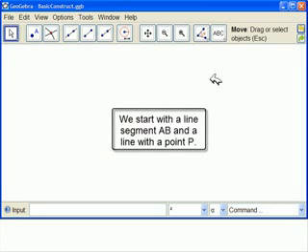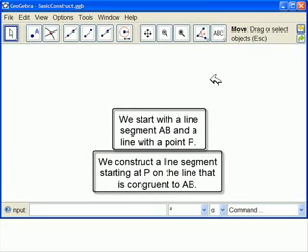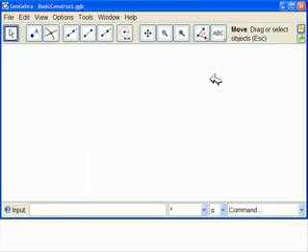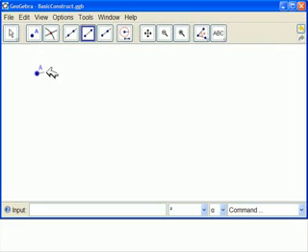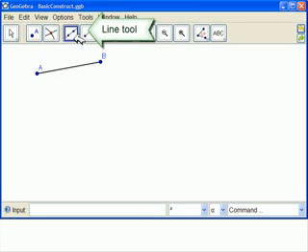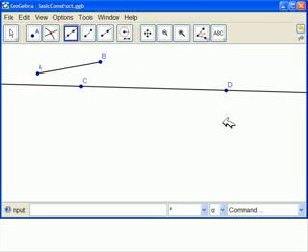In this mathcast, we copy a line segment AB onto a line with a point P so that A goes to P. So we need a line segment. We get our line segment tool and we click twice to create a line segment. And now we need a line, so we go to the line tool and click twice in the drawing pad.